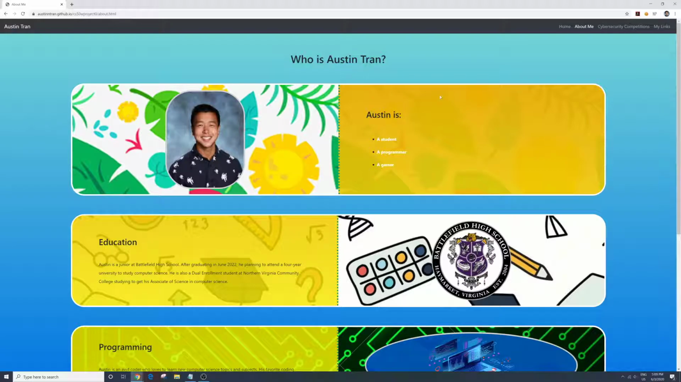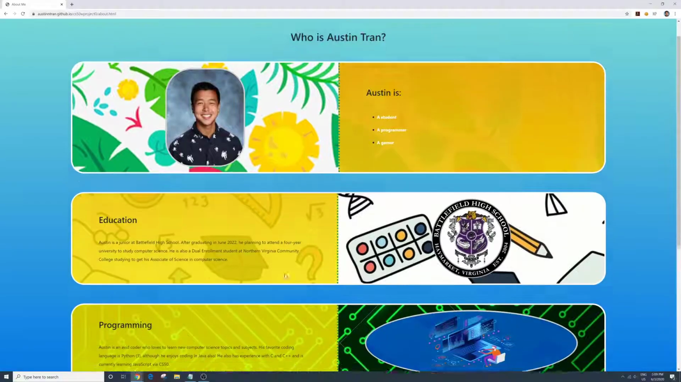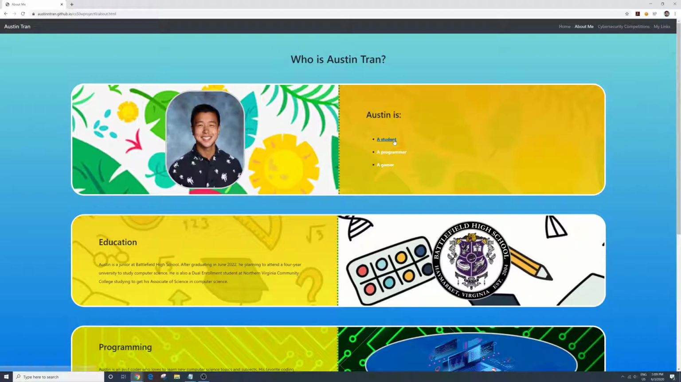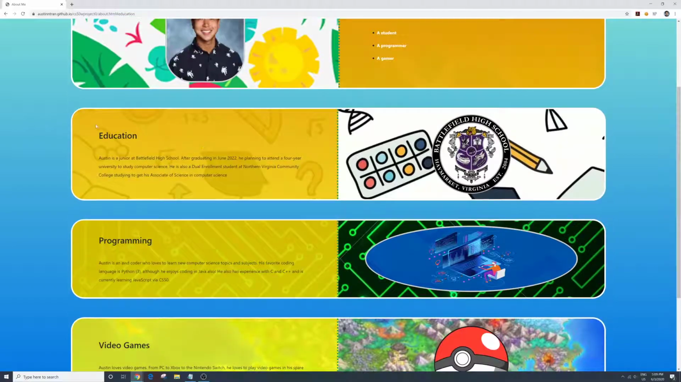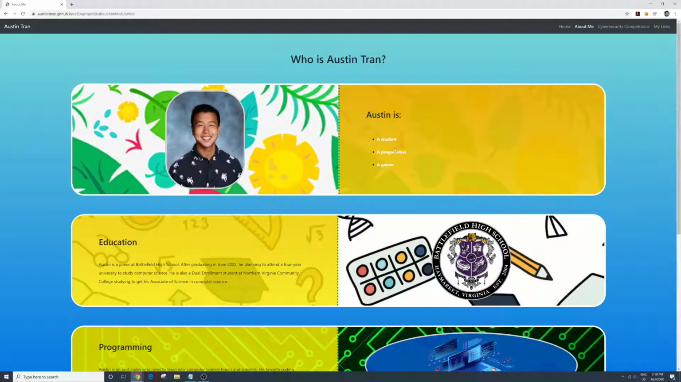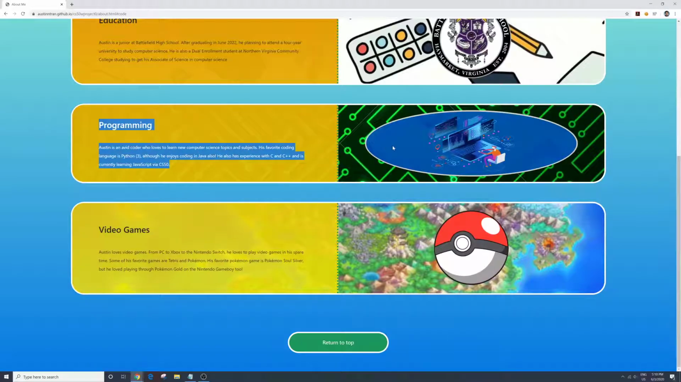This is heavily styled with CSS and Sass, especially for these backgrounds and these colors. I use the grid system in Bootstrap 4 to make these bars also. And right here is an unordered list that takes you to the other parts of the page. So we have 3 little subdivisions of who is Awesome Tran. So as a student, it'll bring me to the education part. And then as a programmer, it'll bring me down to the programmer part.